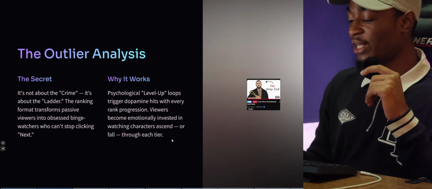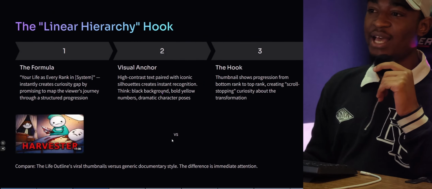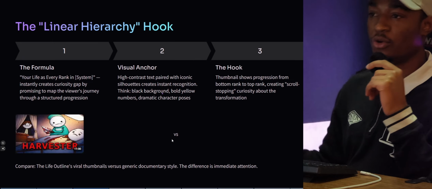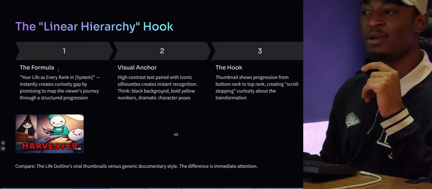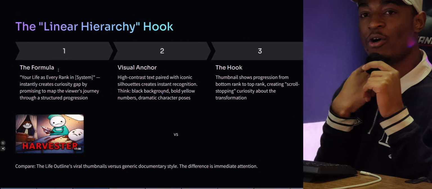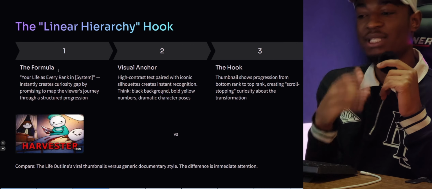And this is where we're getting into. So when we get into this, this is what I call the linear hierarchy hook. This is just a fancy name for how the hook is created. If you've watched my previous video, you know it's the same kind of hook.